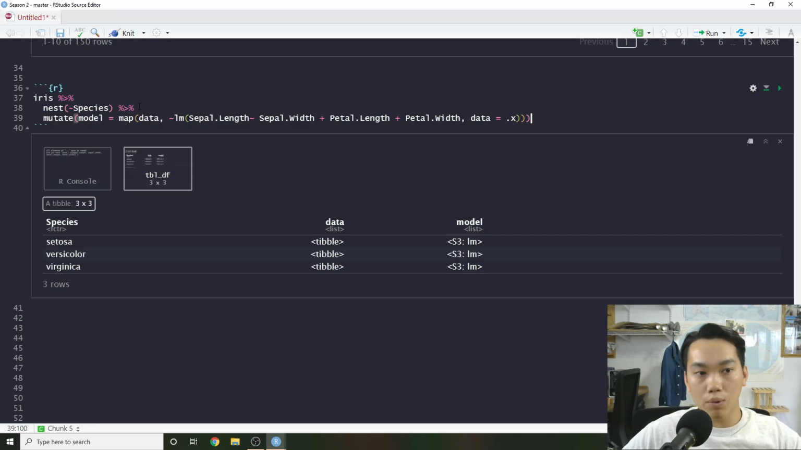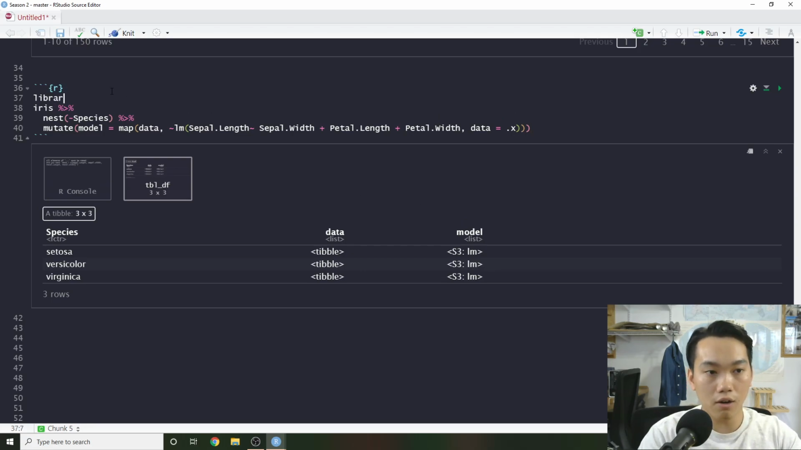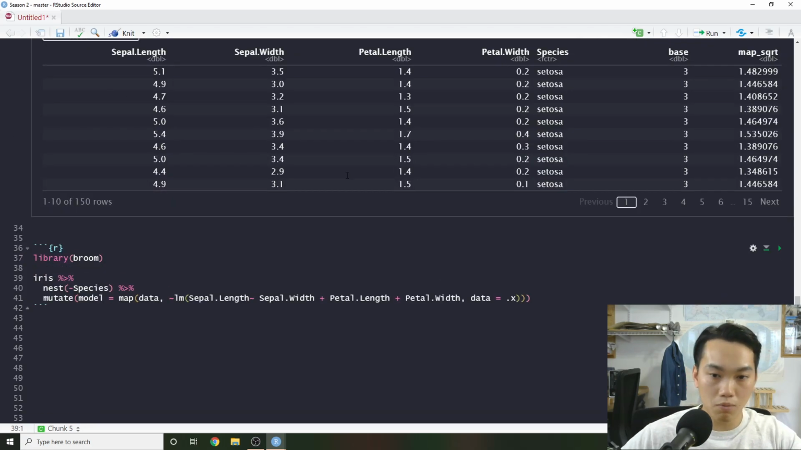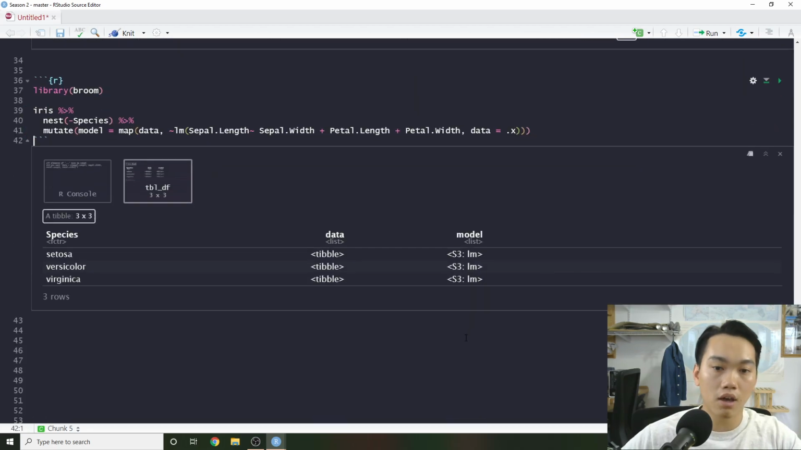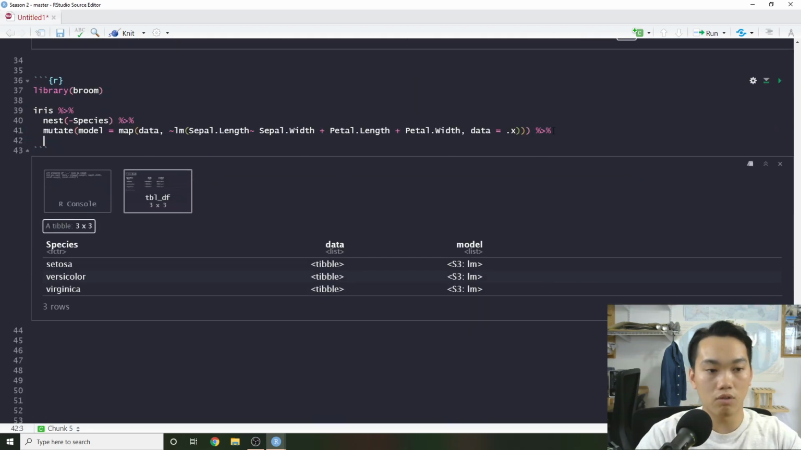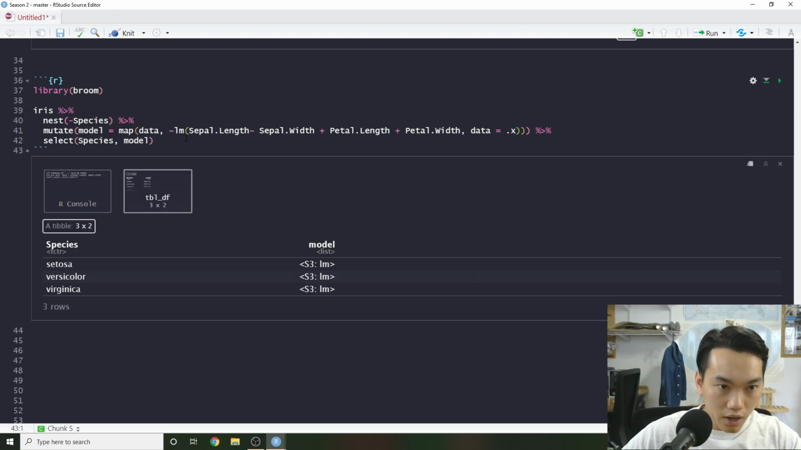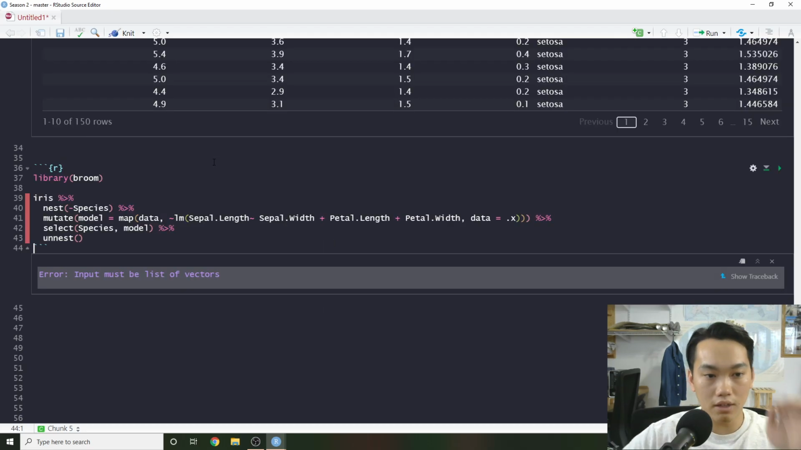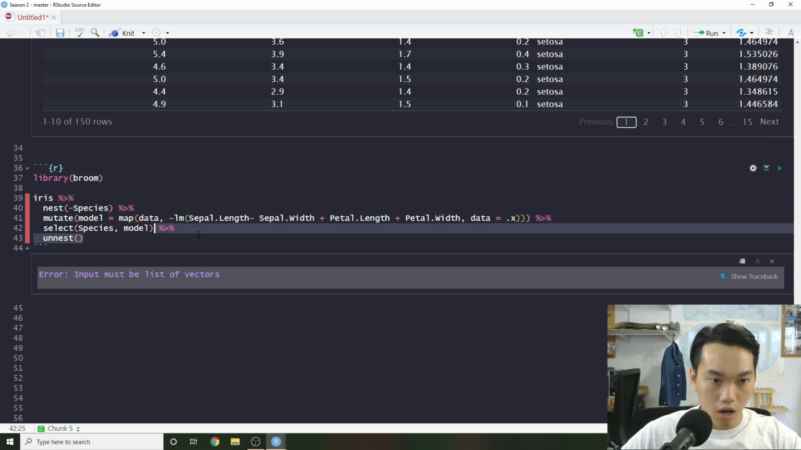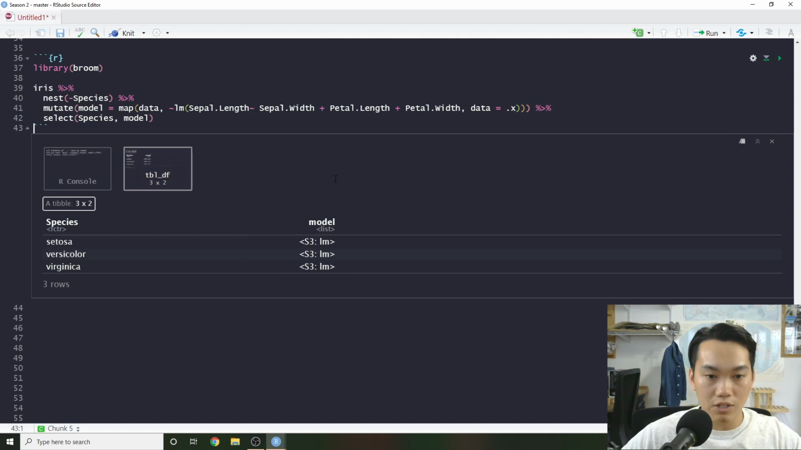And now what we can actually do is I'm loading another helpful package, which is the broom package, which allows us to basically tidy these models. So let's select the species and model. And if we actually unnest these models, since this is an S3 lm object, we can see that it gets a little weird because it says the input must be a list of vectors. We can't really return all these models because it's not the right class that we want. There are a lot of ways we can do this.